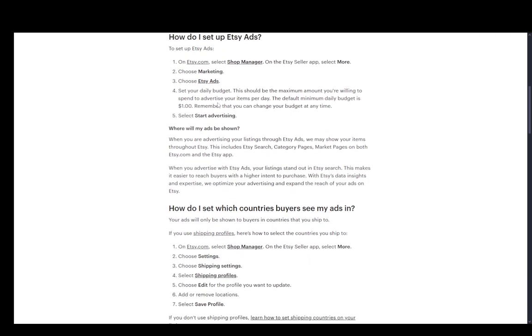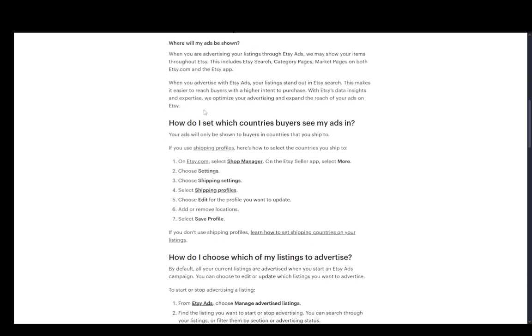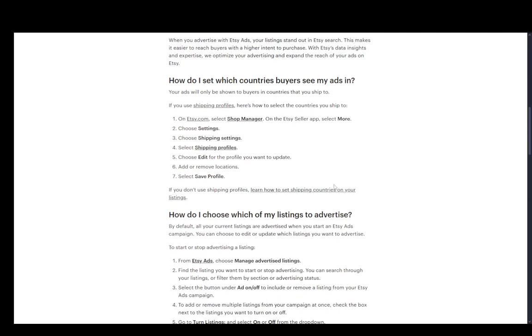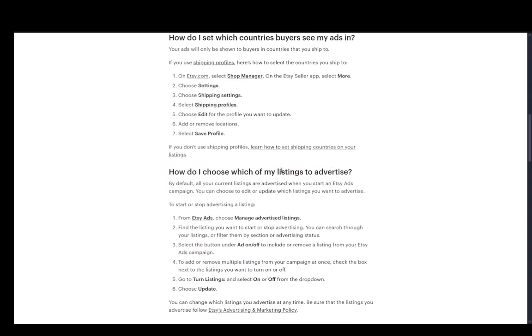Now you can also set up different options, such as which countries your buyers can see your ads in. So you just need to go to the shop manager again, go to settings, shipping profiles, choose edit for the profile you want to update, add or remove locations, and then save profile, and that is automatically gonna allocate the ads to specific countries that you have set up.